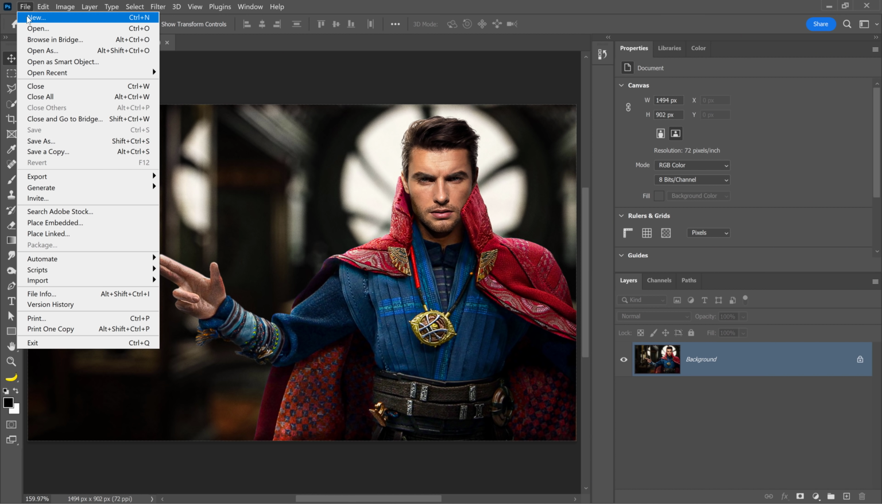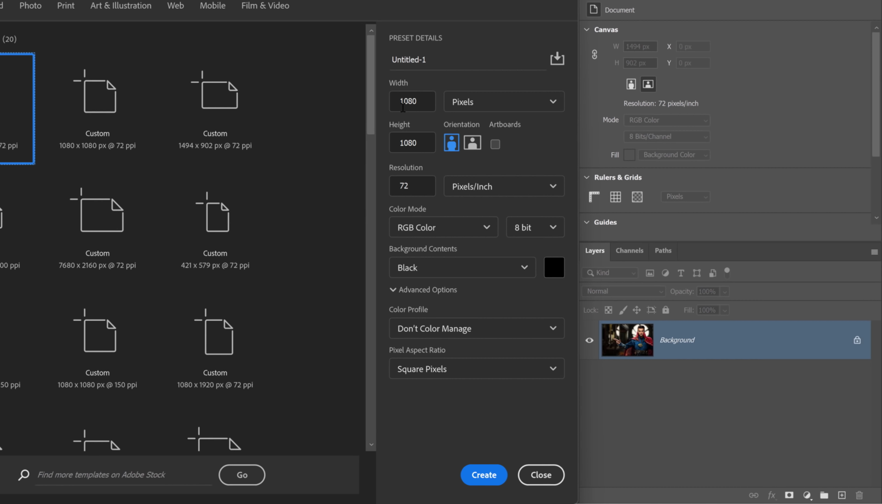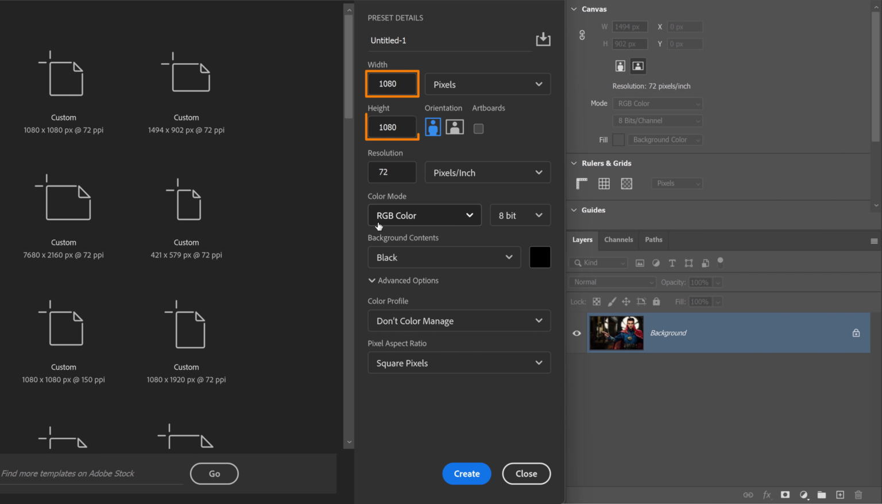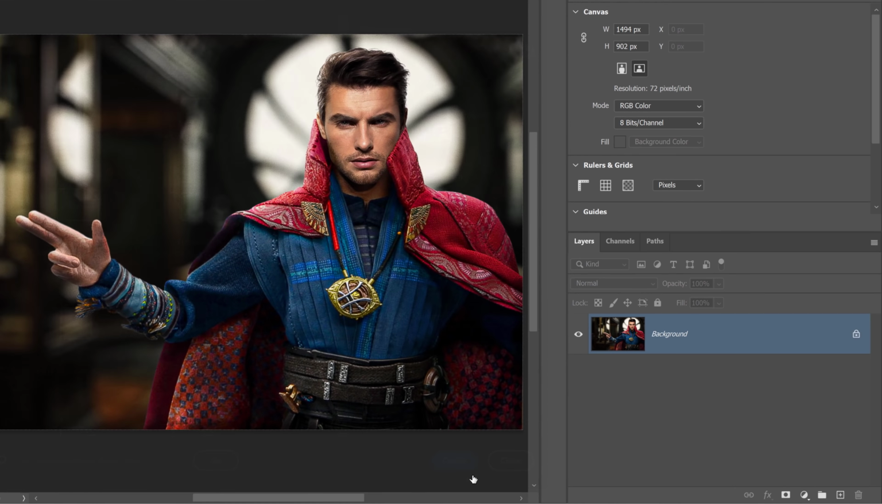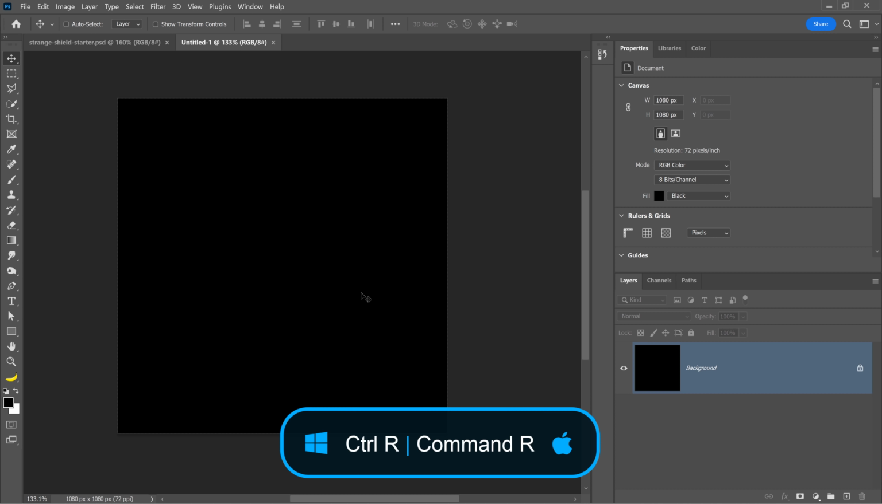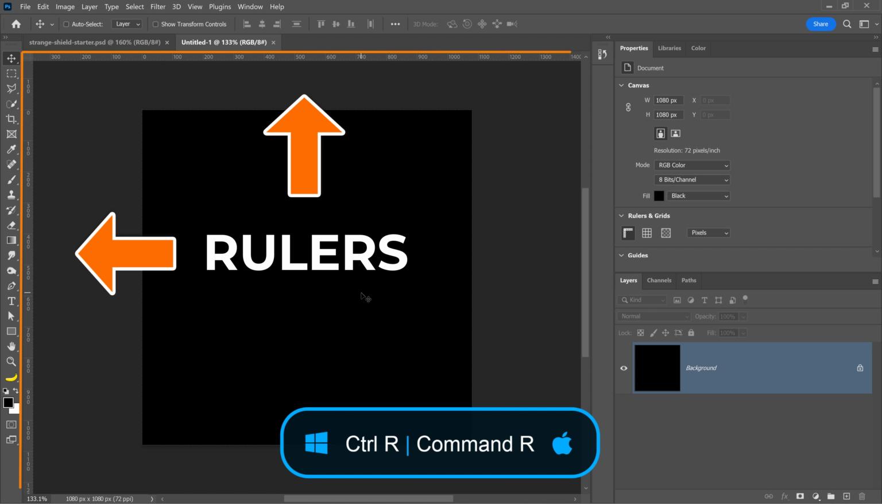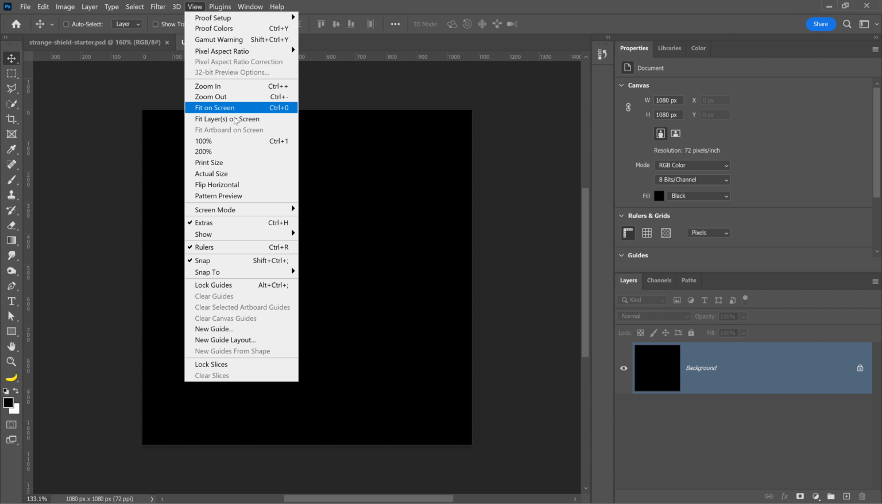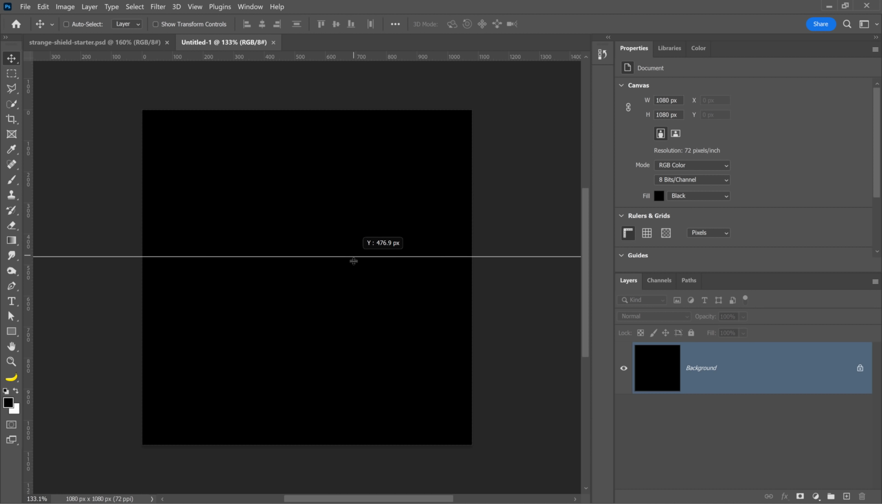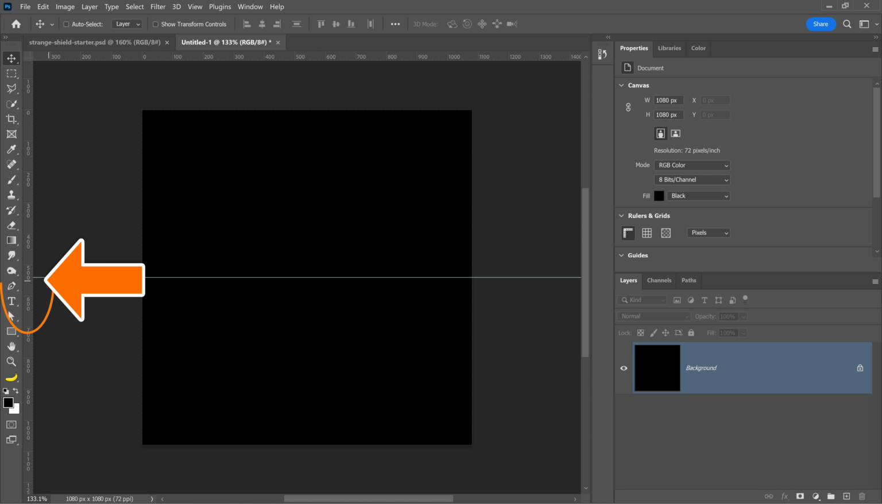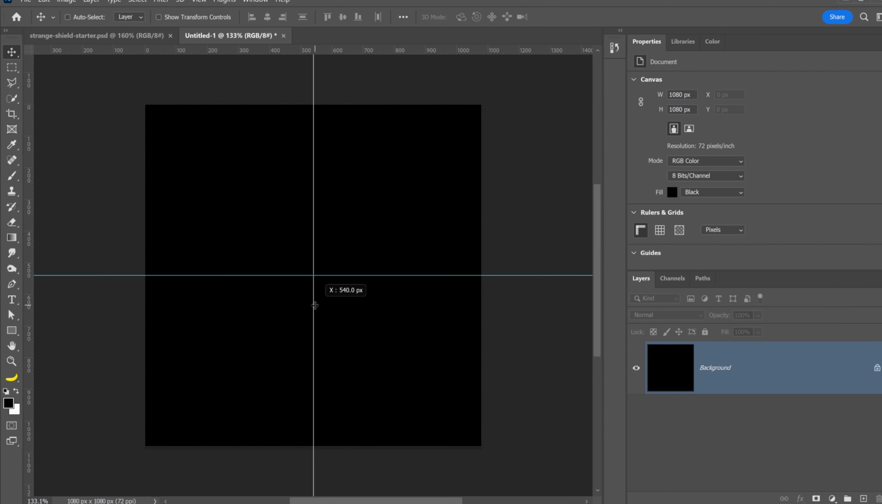Let's start by designing the shield. Go into the File menu and select New, and create a document that is 1080 by 1080, and set the background to black, then press Create. Next, press Ctrl R on Windows, Command R on the Mac to enable the rulers. Make sure that under the View menu, Snap is enabled, and you can click and drag a horizontal guide that will snap to the center, and do the same thing for the vertical guide.